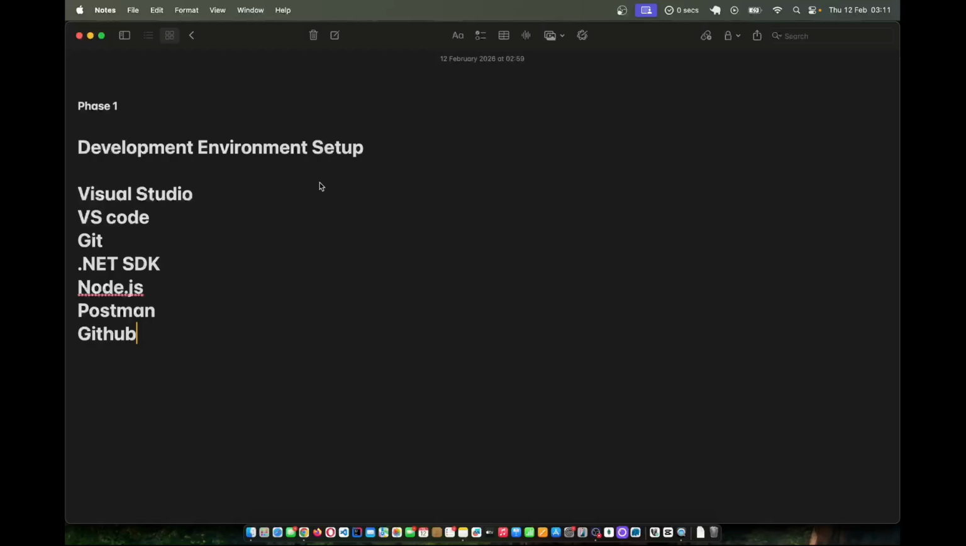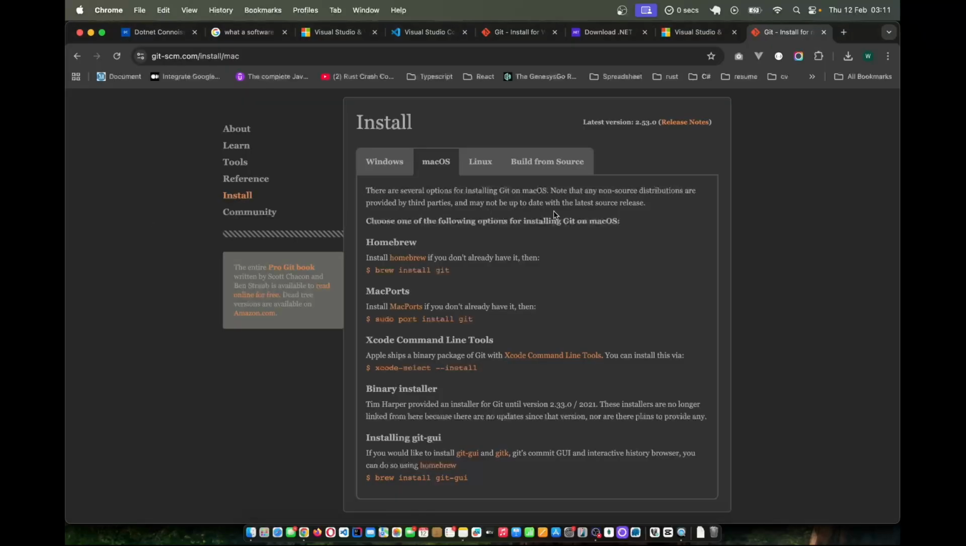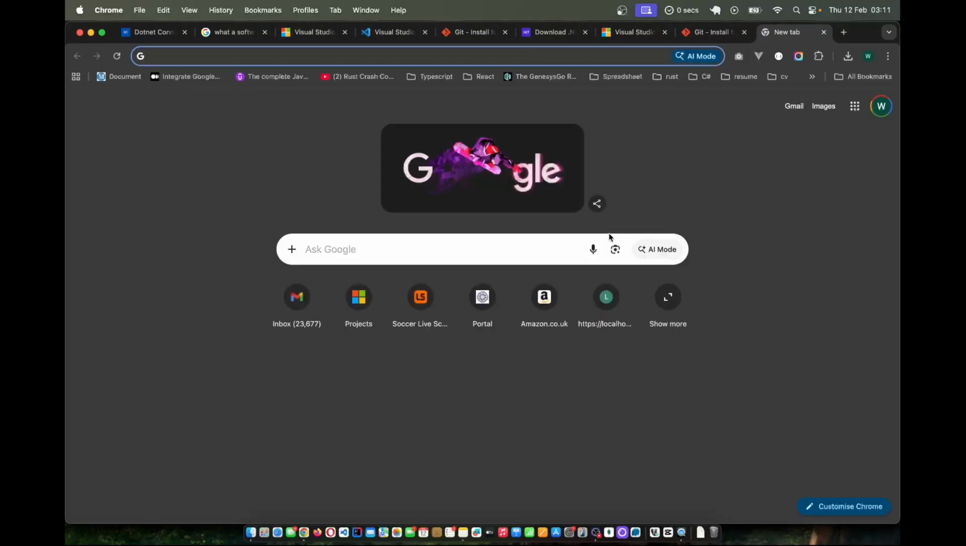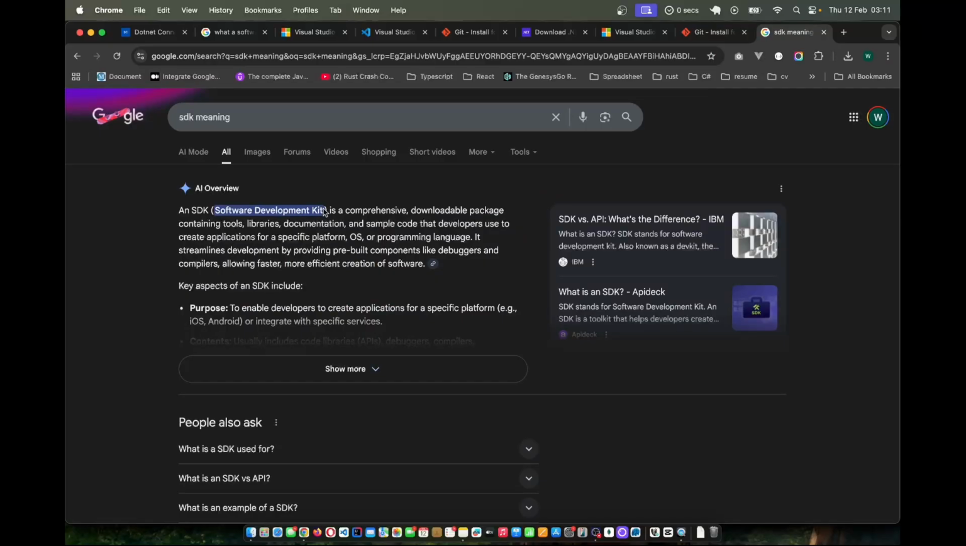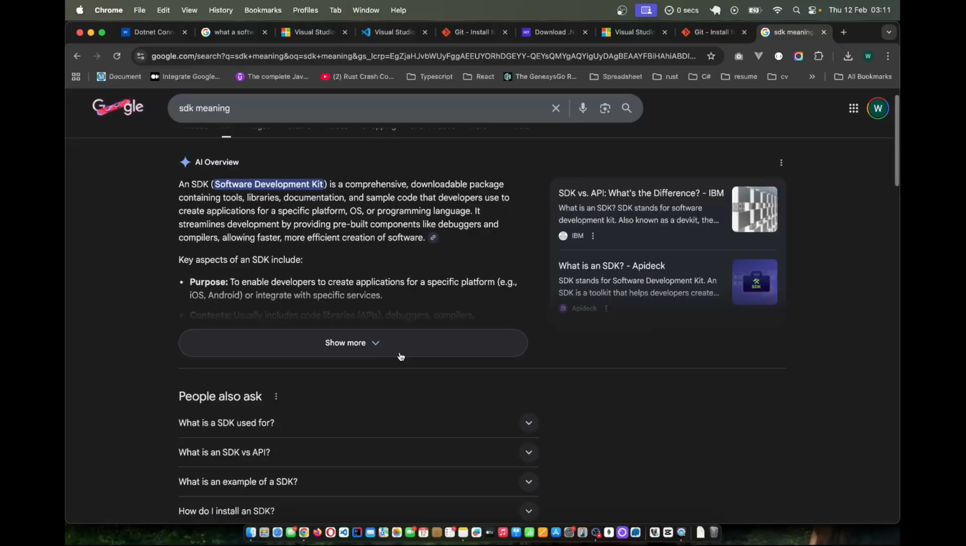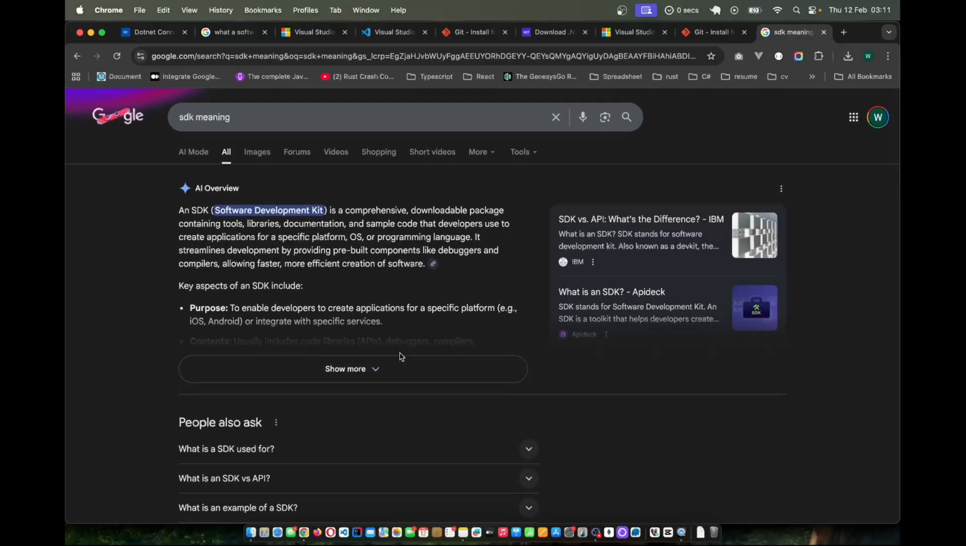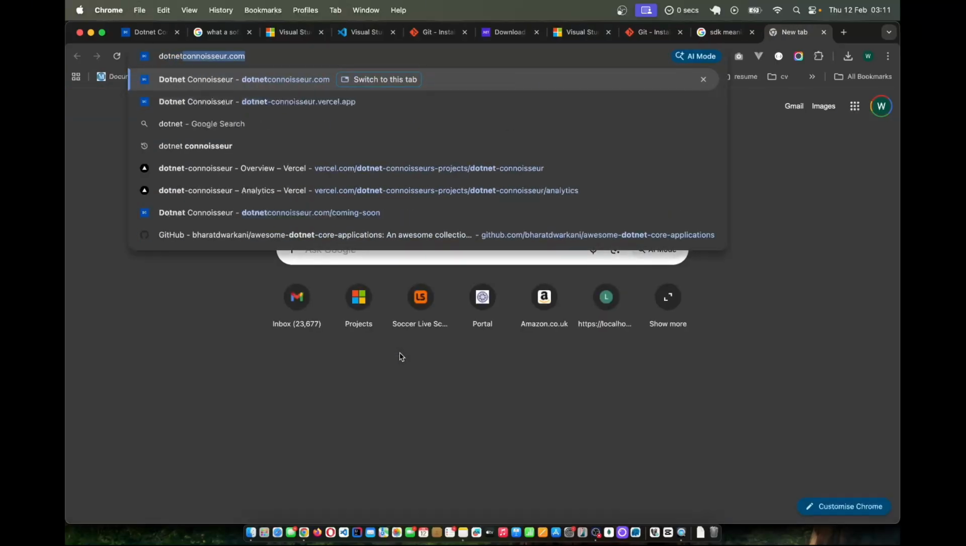And next is the .NET SDK. What does an SDK mean? Let's Google this. An SDK, software development kit, is a comprehensive downloadable package containing tools, libraries, documentation, and sample code for developers to use to create applications for a specific platform, operating system, or programming language. So the SDK we'll be using is the .NET SDK.